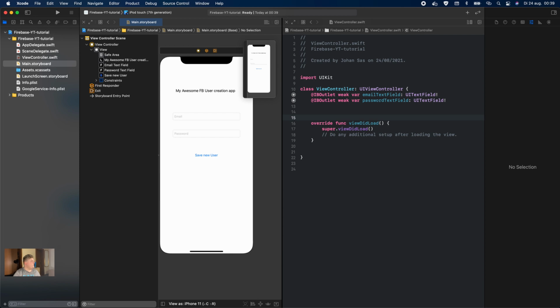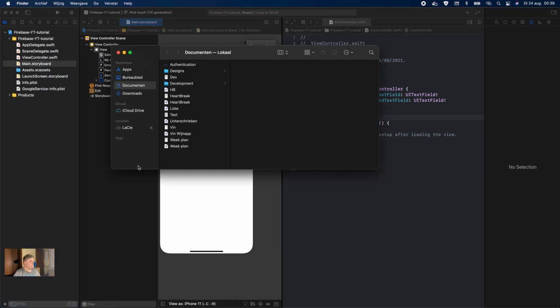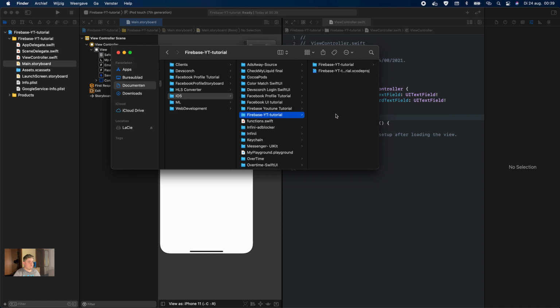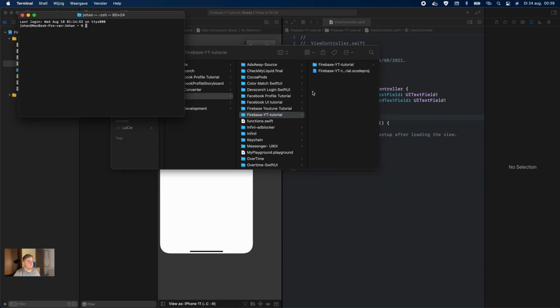What we're going to do now is check where our system is. In my case, it's development, iOS, Firebase YouTube tutorial, and here, right? Okay, so I'm going to open up terminal, and we're going to cd inside the folder where our application resides.